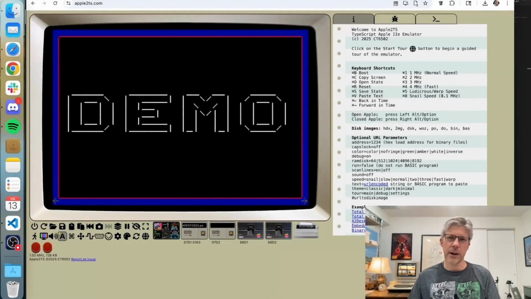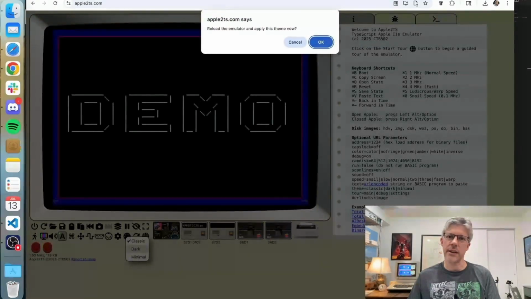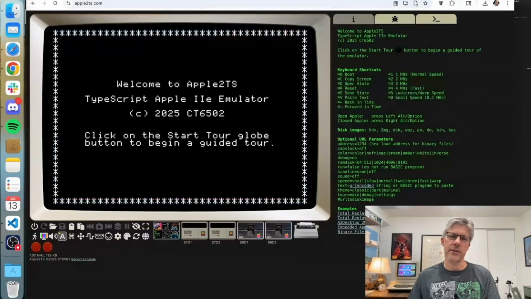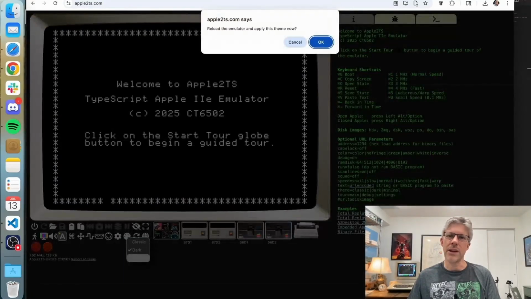At the top of the toolbar is a variety of buttons, including things like boot or reset, as well as saving and restoring the state. And then on the bottom are controls for things like the different colors. Let's take a look now at the new themes. So we have 3 themes. This is the classic. We also have a dark theme. And if we switch over to that, you can see it's now dark mode. And then finally, we have a new minimal theme.